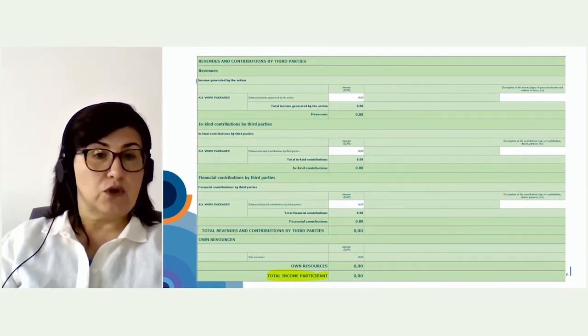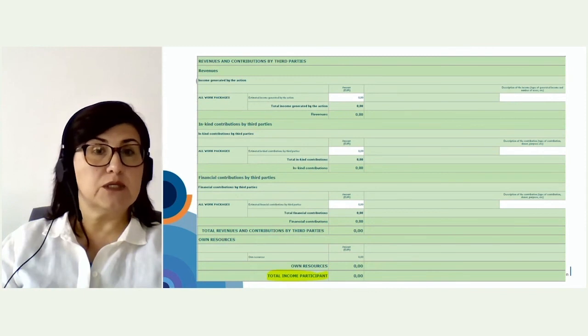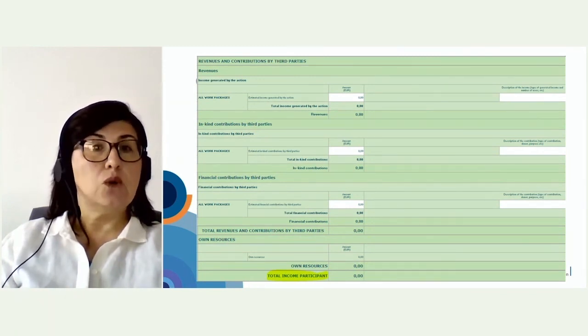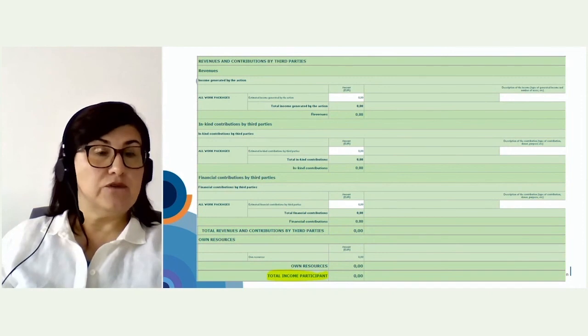You can choose, of course, all resources. If you have contribution by other third parties, you will be also required to indicate which this third party is and how this income will be covered.